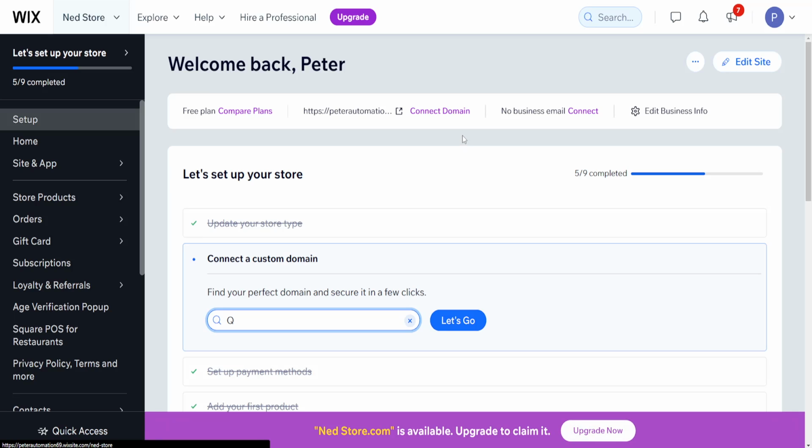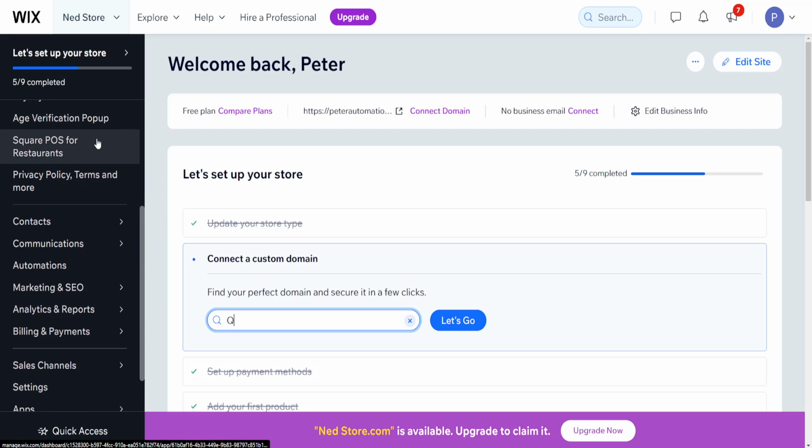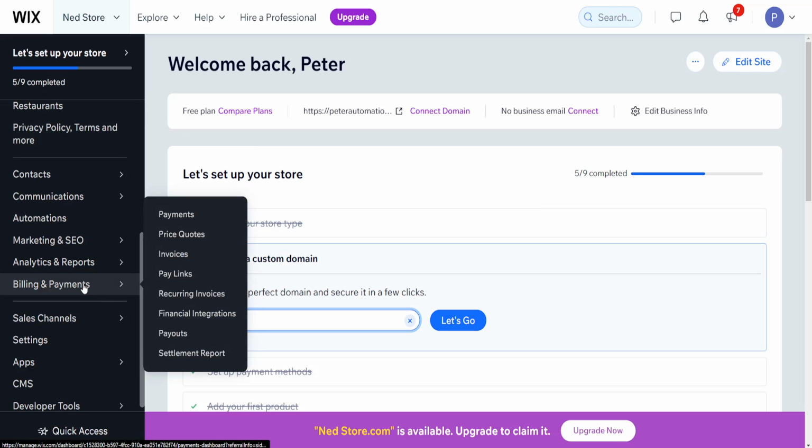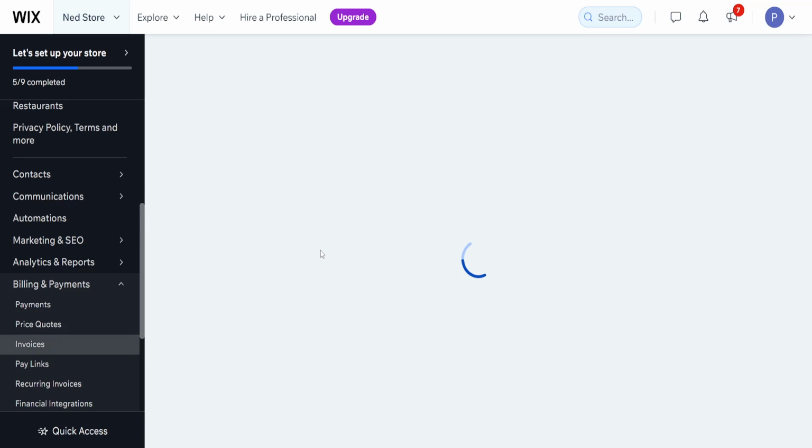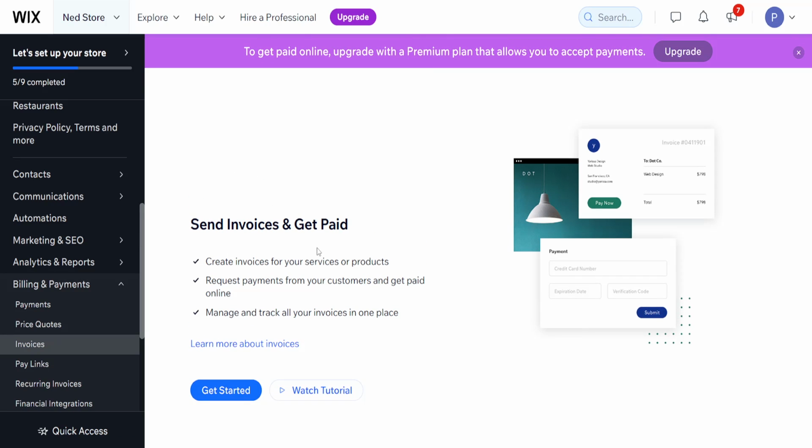How to create an invoice on Wix. I am inside the main page of Wix here, and if we want to create an invoice, we want to scroll down until we see this option for billing and payments. Once we hover over it, you will be able to see the option for invoices at the third slot. I'm going to click on invoices, and this is what it's going to look like.